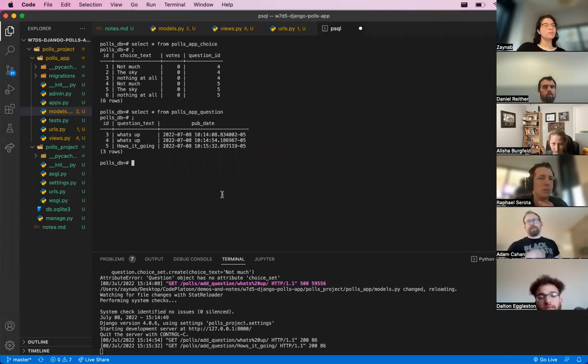And you do raise a good point, Alicia, that for a real world app, we would want to think about if we want to allow choices that have the same text for the same question. And if not, introduce some application code or some kind of validation to prevent that.